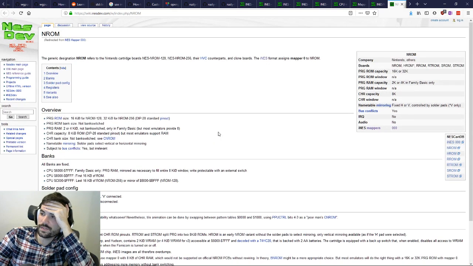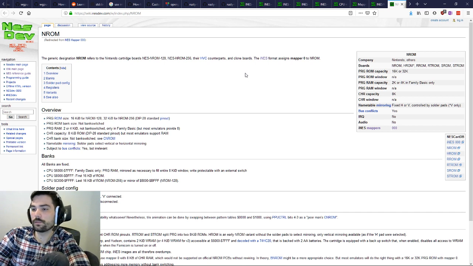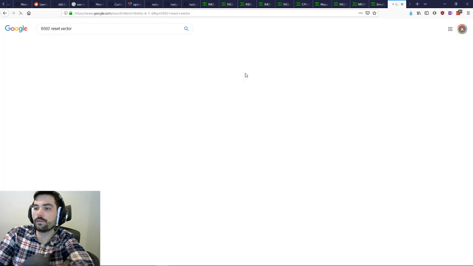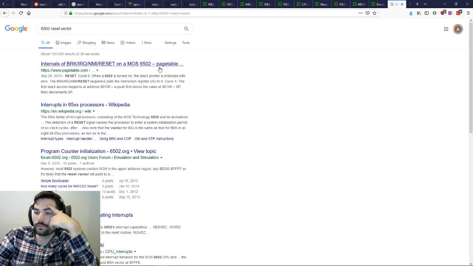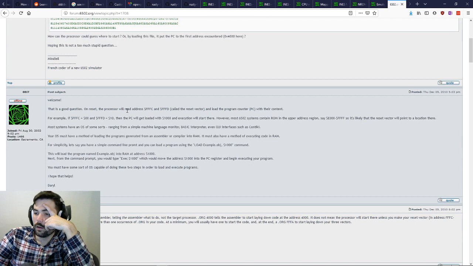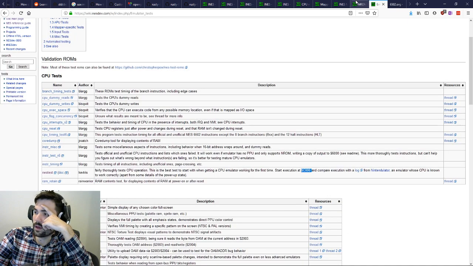But where does the 6502 start exactly? Reset vector. On read, the processor reads the last 2 bytes, or FC and FD, which are not the last 2 bytes. Second to last 2 bytes. Interesting. Okay. And the mapper comes in before that, I guess.